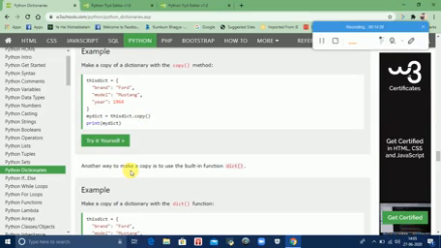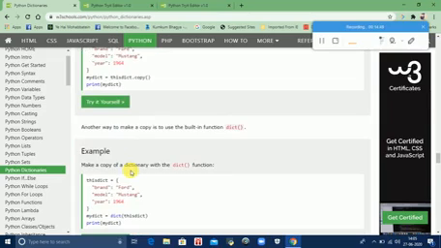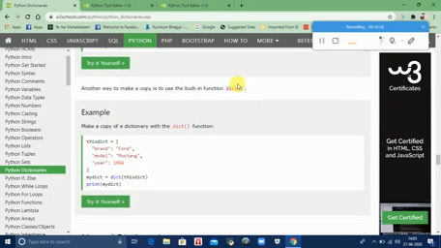Another way to make the copy is to use the built-in function dict. This function also copies the dictionary. Here this is the second dictionary, equals the function name plus your first dictionary. So the first dictionary and second dictionary, the content, the keys and the values will be copied to the second dictionary.